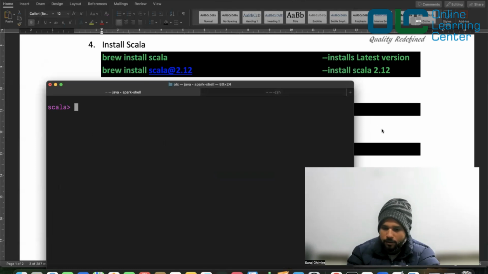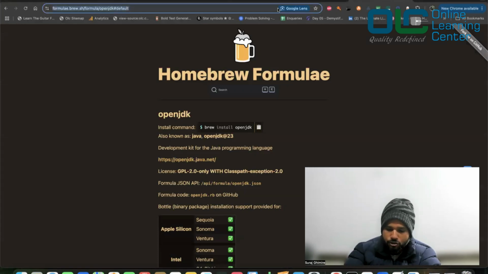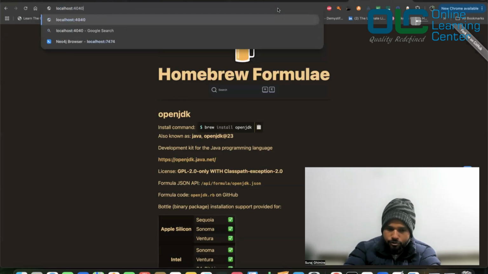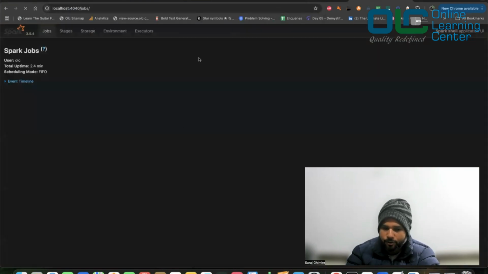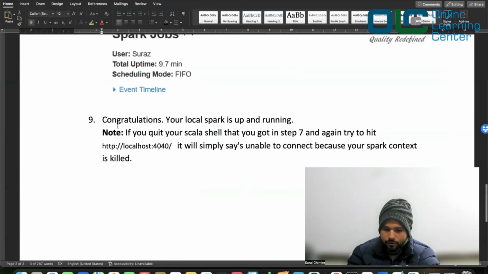Now since it is all done, you can go back to localhost:4040 and check your jobs the way we have done, to see if you have your Spark job UI up and running. If yes, we are good. Okay, now let's go down. Congratulations, your local Spark is up and running.